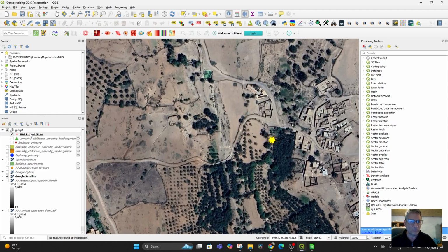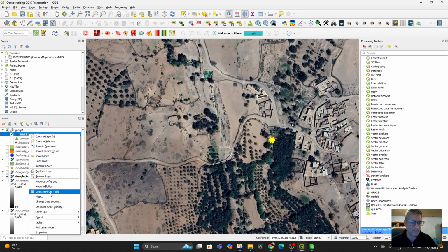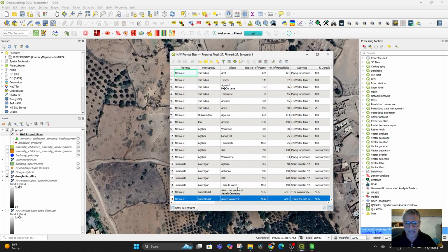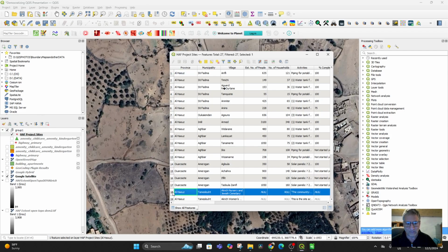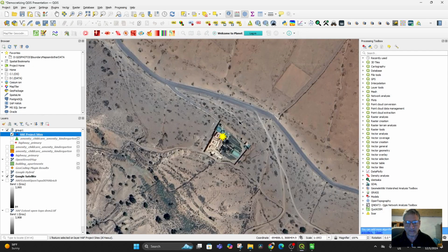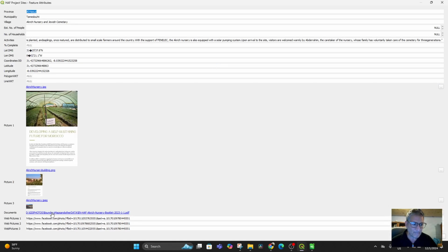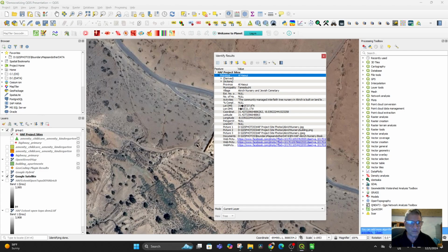So I'm going to open the attribute table and find the Acreage Nursery and zoom to feature, and that takes us right there. Click on this. There is the document. Maybe it will work this time. Let's see. Yeah. For some reason, it's not working on this one. That's bizarre. So why is that?